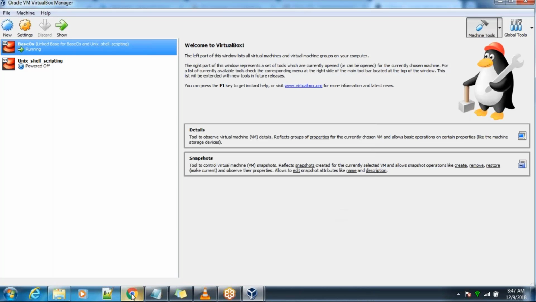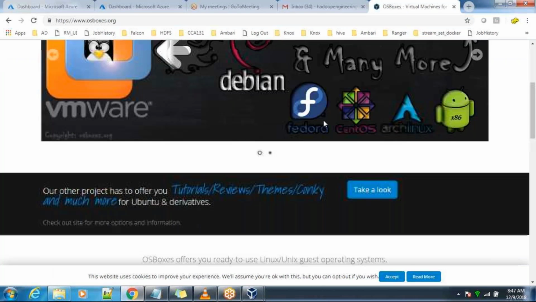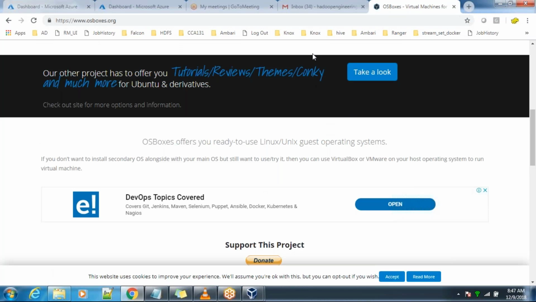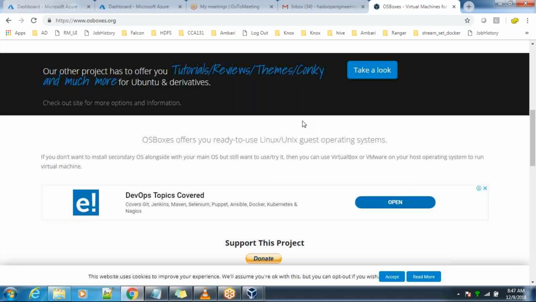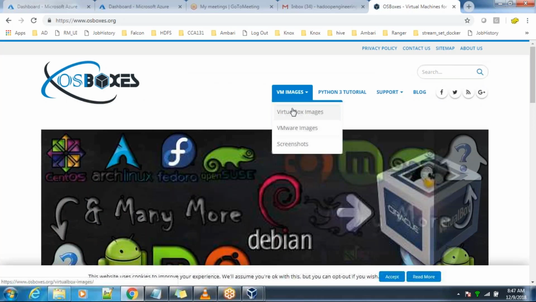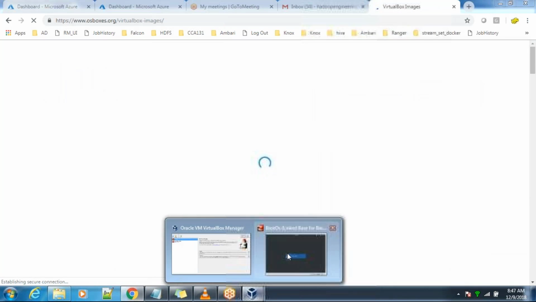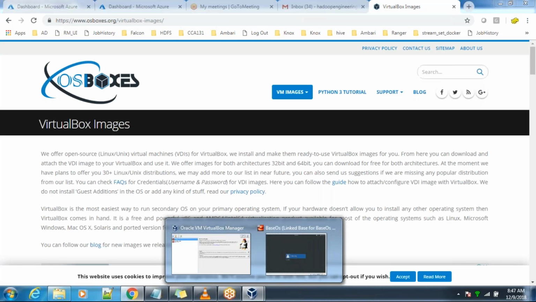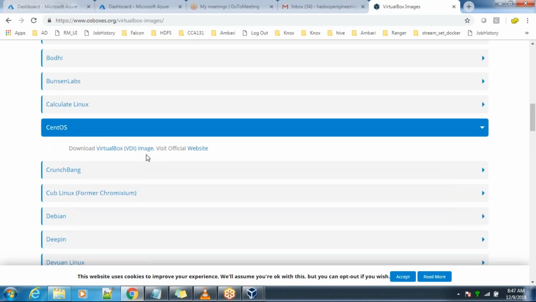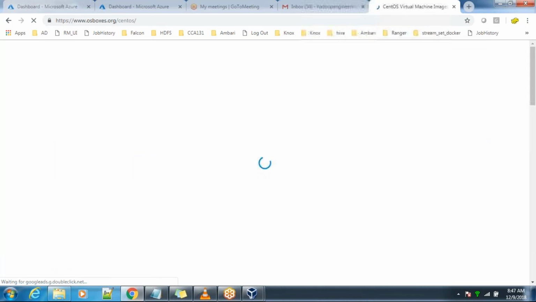Okay, from the OS boxes, I have downloaded the image for CentOS 7. We have the option to download VirtualBox or VMware. I chose VirtualBox since I already installed this VirtualBox software. Here we have the option to download this VM image, and whichever type of operating system, I choose CentOS, which is equal to RHEL. I downloaded that and saved that file.